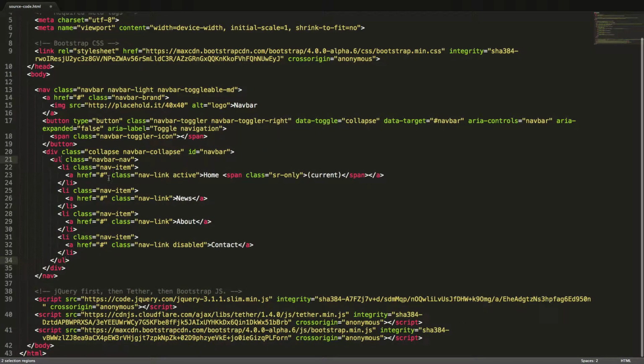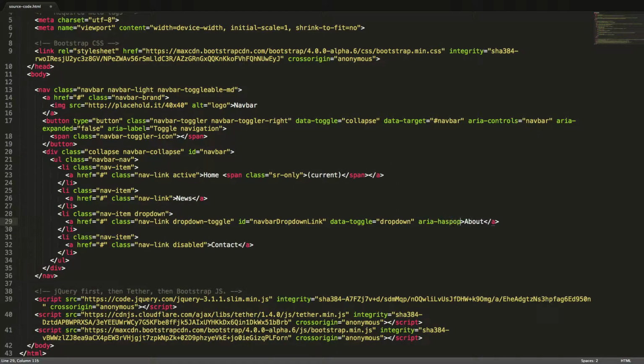We can turn a nav item into a dropdown. Let's see how this is done. We start with adding the class dropdown to the nav item. Then we need to make some changes to the anchor tag inside. We add the class dropdown toggle, the ID Navbar dropdown link, the data toggle attribute with the value dropdown, the aria has popup attribute with the value true, and the aria expanded attribute with the value false.